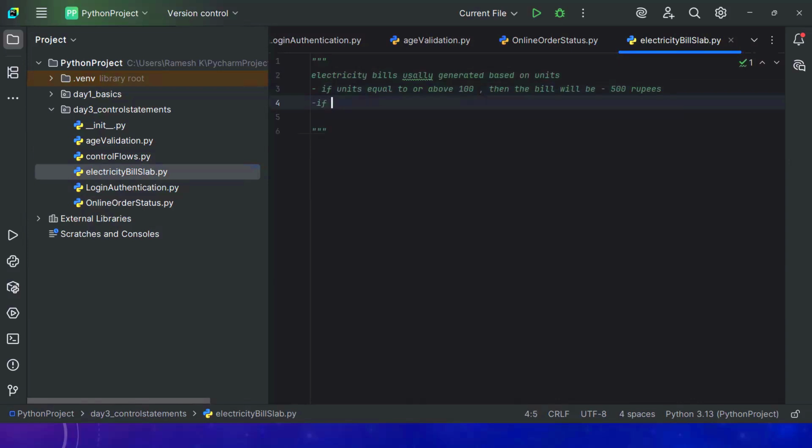Let's say if units are equal to or above 200, then the bill will be 1000 rupees. If any of the units are not matching, then the units will be unknown.